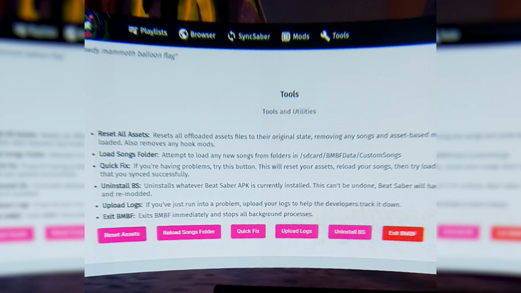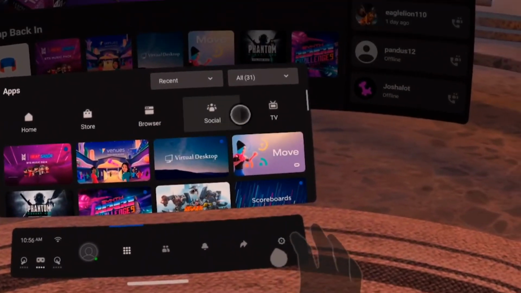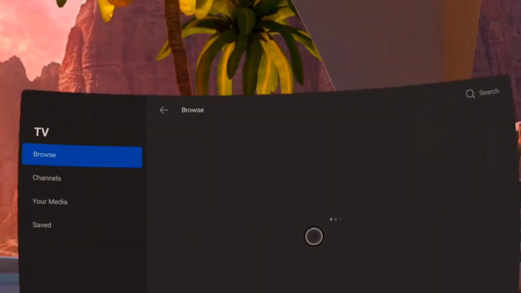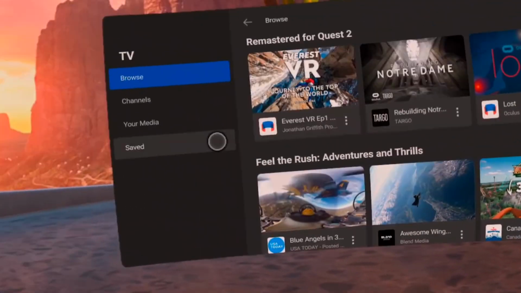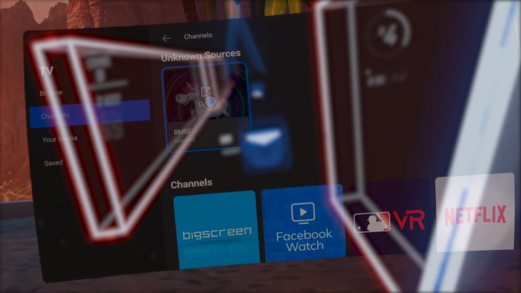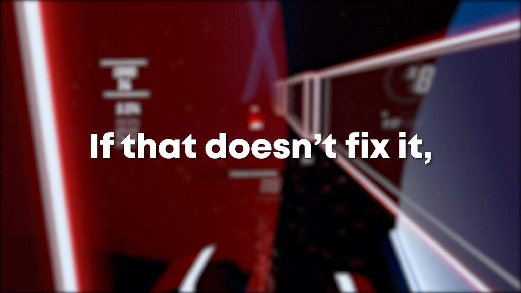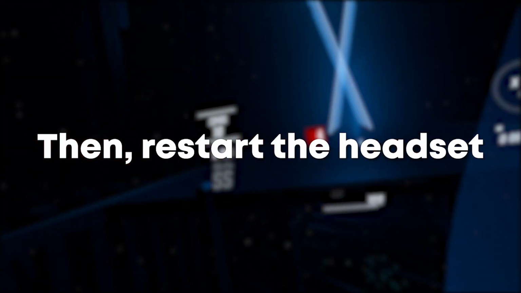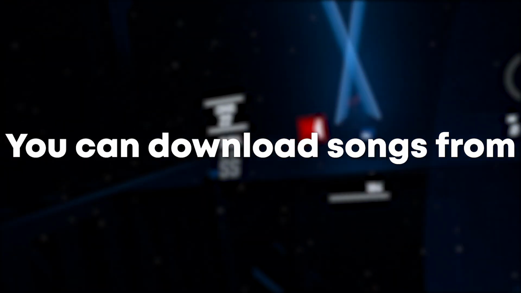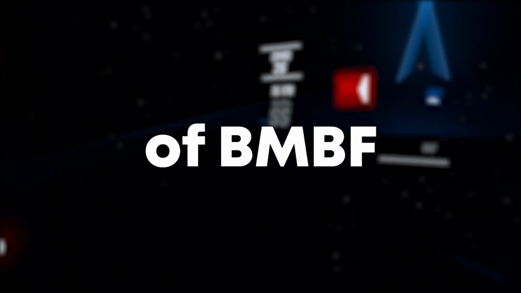Lastly, there is the tools tab. This is where, if the BMBF steps do not work from downloading plugins or mods and playlists, you click the quick fix button. If this still doesn't work, then go to apps and games, then TV, channels, and click BMBF and try again. If that doesn't fix it, then restart the headset. You can download songs from Beat Saber on the browser of BMBF.